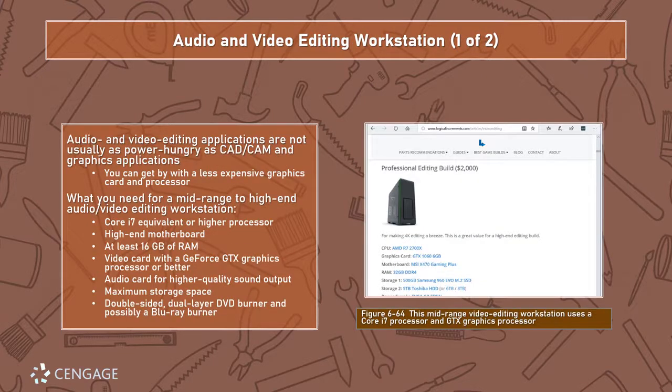Audio and video editing, not quite as bad as a CAD/CAM system. You can usually use a slightly less expensive video card, but you will want to make sure that your display is much better. You'll probably want to make sure there's plenty of RAM as well, and then maximum amounts of storage space. If you're outputting to a disk, then you'll want to use a high quality burner. If not, you'll want to make sure that you have high capacity storage to be able to store all of these information pieces.